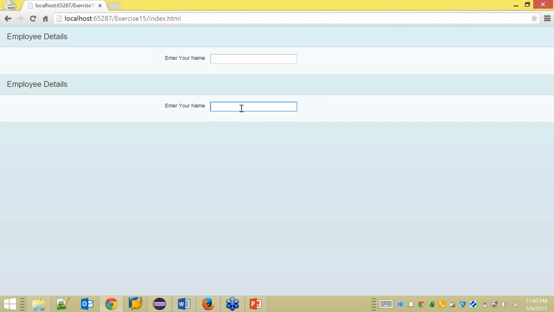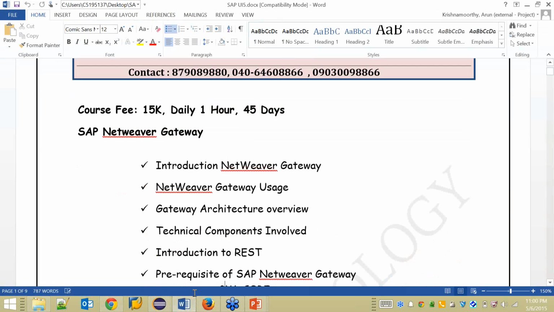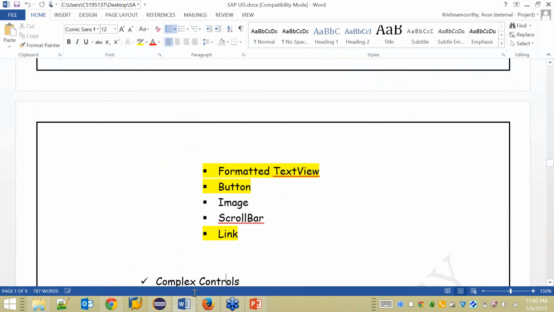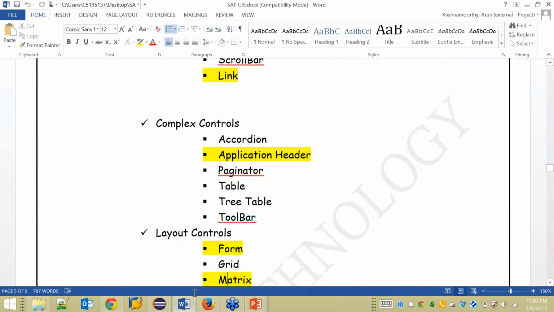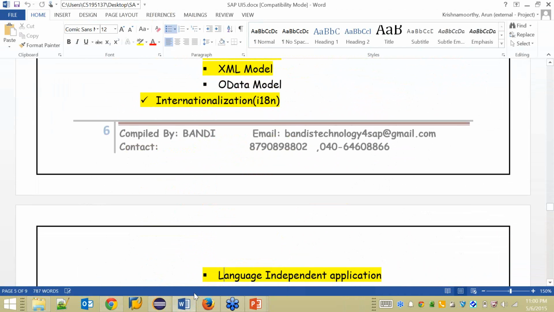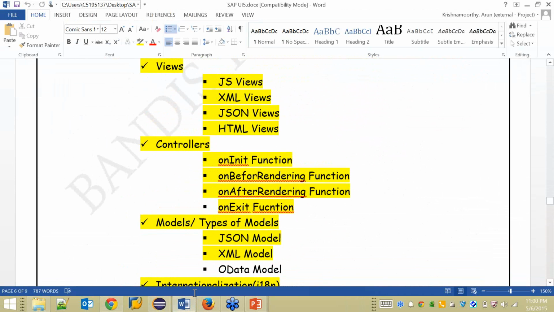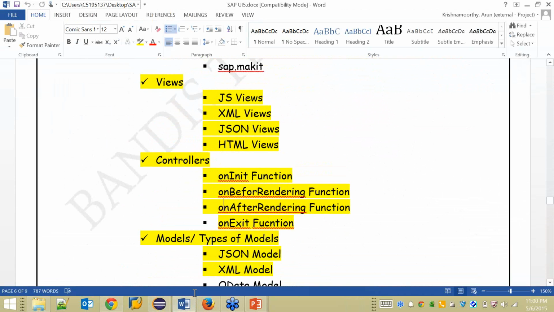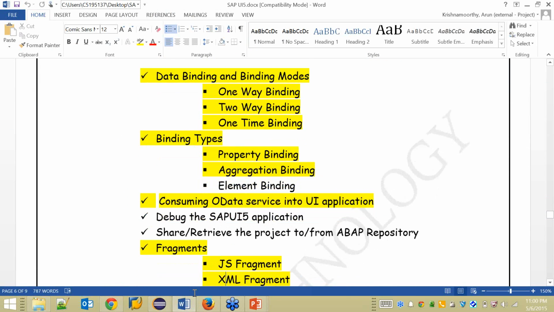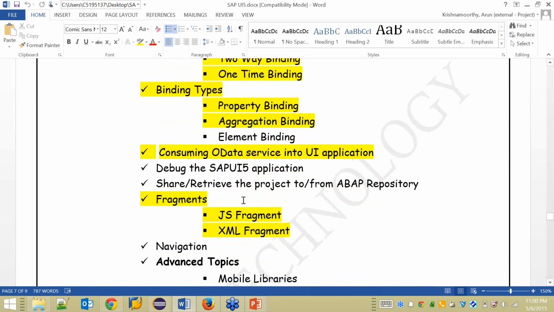Okay, fine. I think it's 11 o'clock. We will do the XML fragment tomorrow, and I'll go ahead with the table tomorrow. Before that, I just wanted to confirm the topics that we have completed. I have already marked it. So XML view and views are completely done. In the model, tomorrow I will be doing the OData model. Then the fragment part is done. Actually, the XML fragment is supposed to be done.